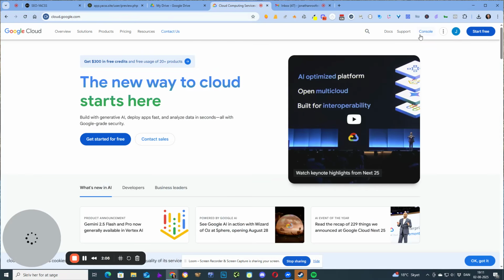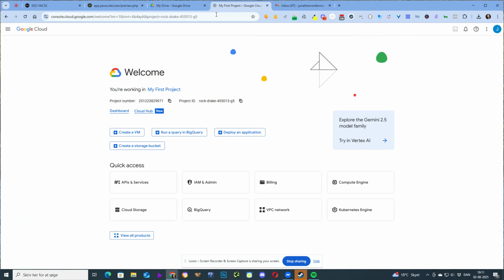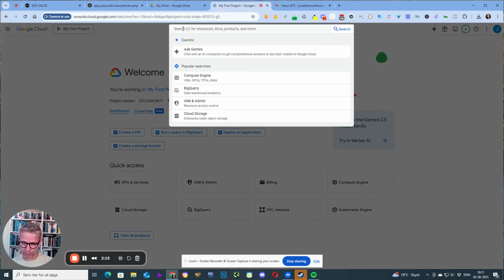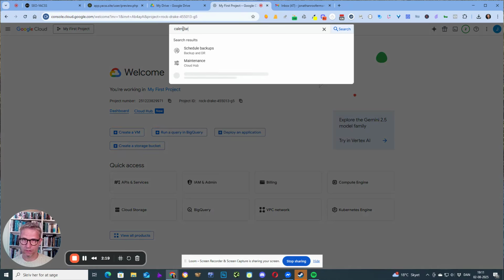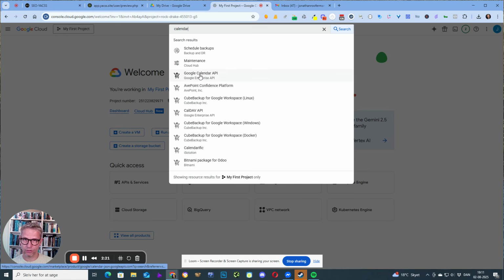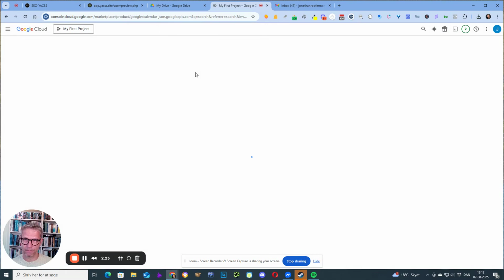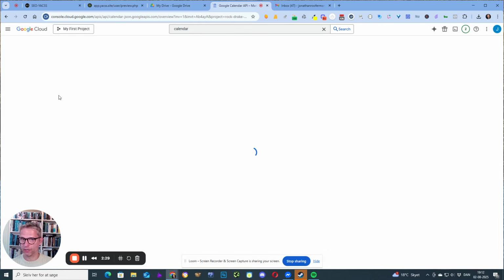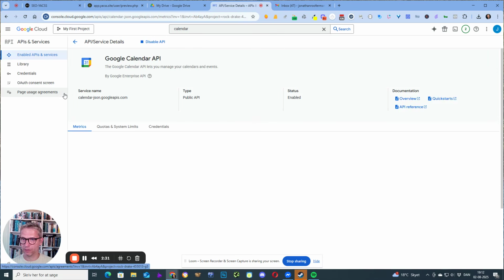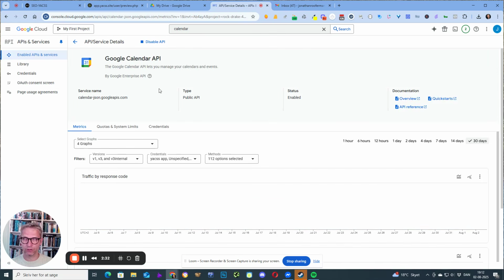Then you need to go to cloud.google.com and click on console. Then search for calendar, click on Google Calendar API, and then click enable. I already clicked enable, so it says manage, but the button will say enable if you haven't enabled it. So that's the Google Calendar.